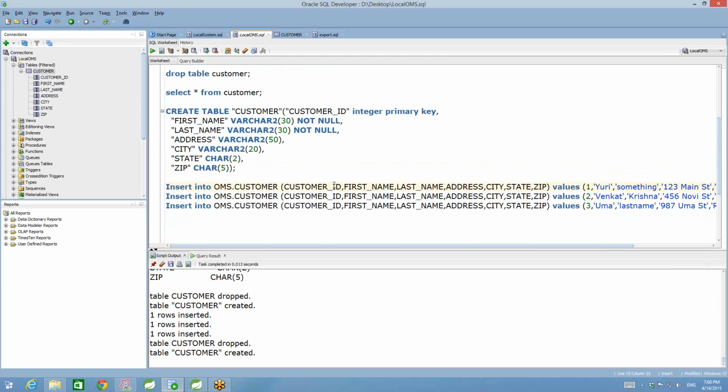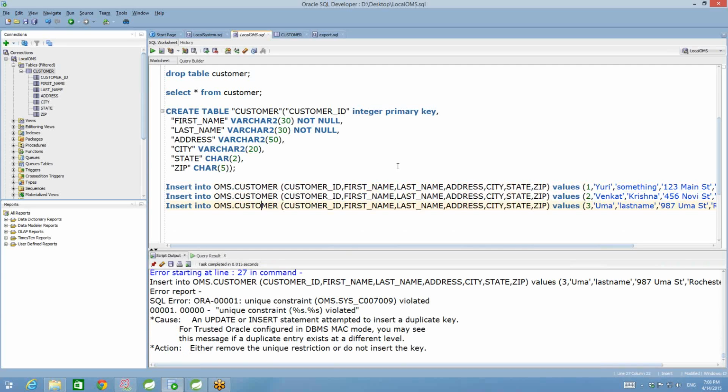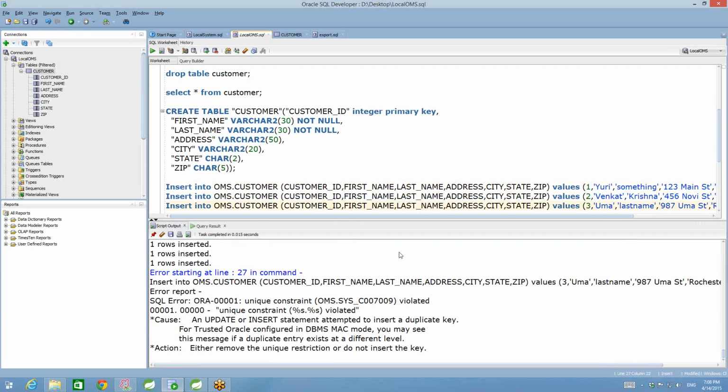So table customer created, and then one row inserted, one row inserted, one row inserted. I'm doing control enter, by the way. See what happens if I try to insert one more time. Control enter. Hey, I get a big fat error message saying your unique constraint violated. Unique constraint violated because an update or insert statement attempted to insert a duplicate key on this particular constraint name. This is the constraint ID.